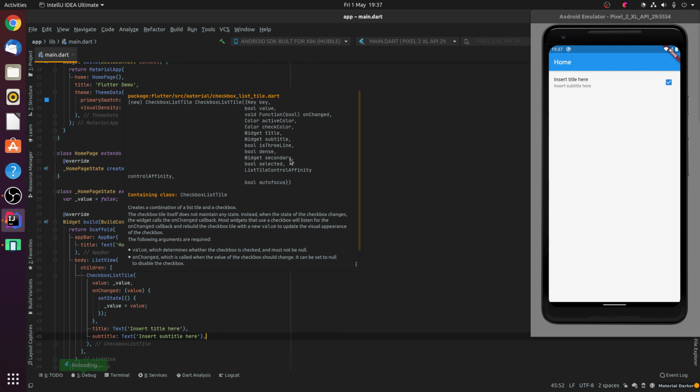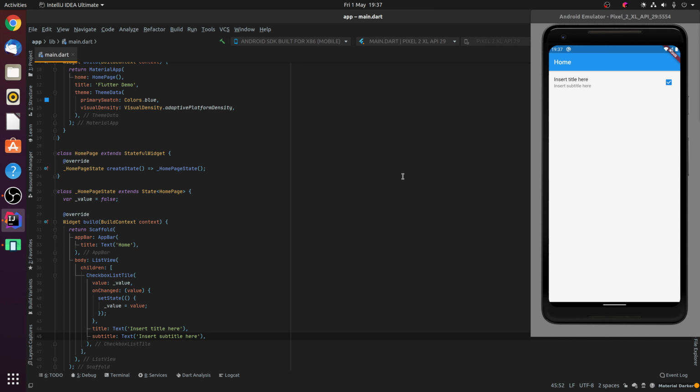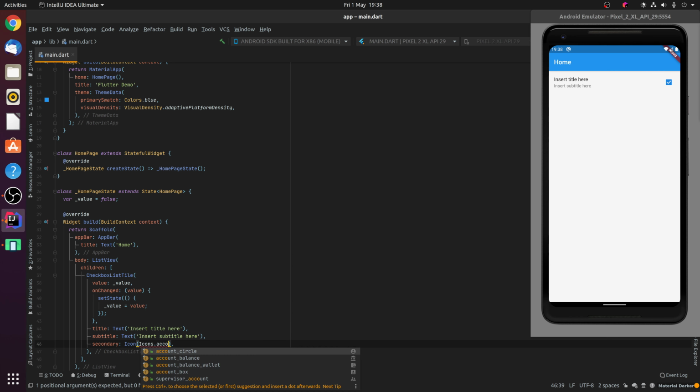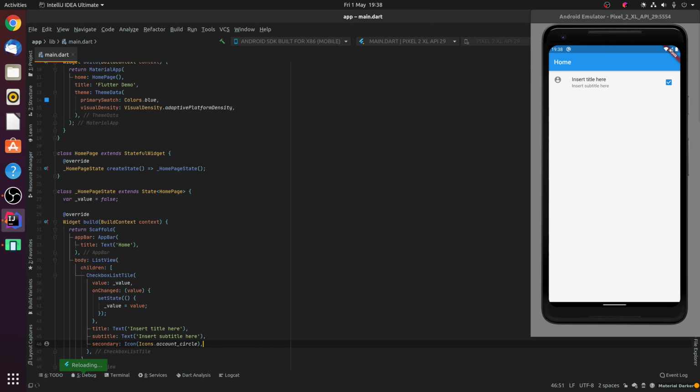We'll take a look next at the secondary property. The secondary property is the equivalent to the leading widget in a conventional list tile and allows you to specify a widget, generally an icon, to be placed to the left-hand side of the list tile. For example, specifying a secondary icon of the account circle icon, like so, you'll notice how we then have that account circle icon appearing on the left-hand side of the list tile, in much the same way that the leading widget works in a standard list tile widget.